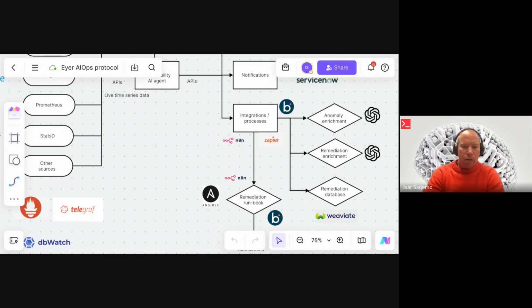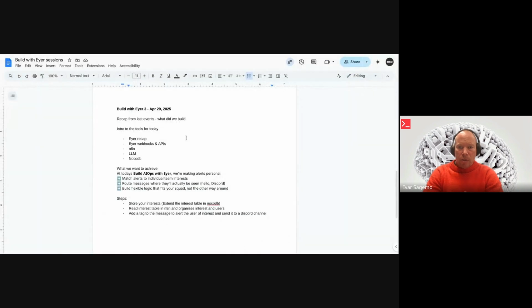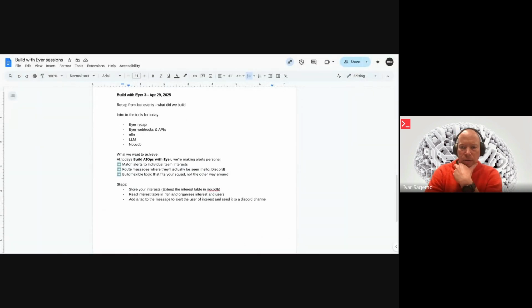And I'm wondering if I should just go back to our agenda to make sure we're able to keep on track. Let's see if I'm sharing screen. I'll share this tab instead. So now here's a plan for today.